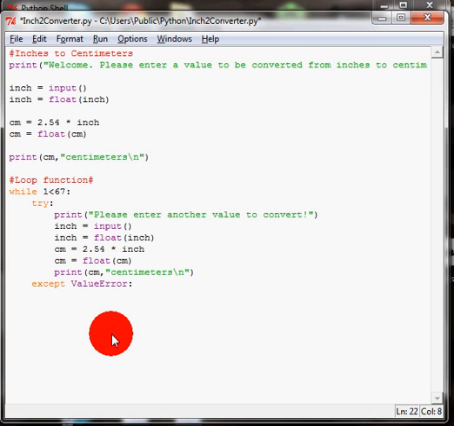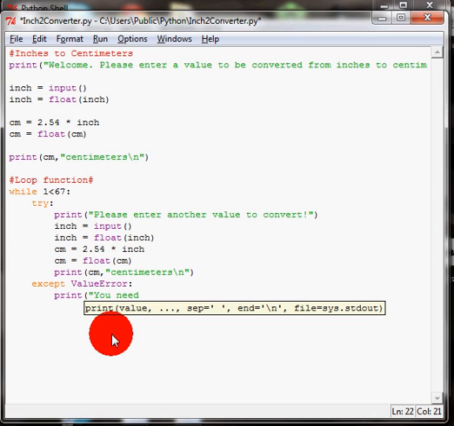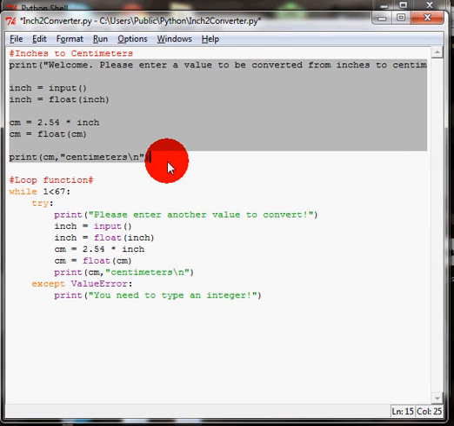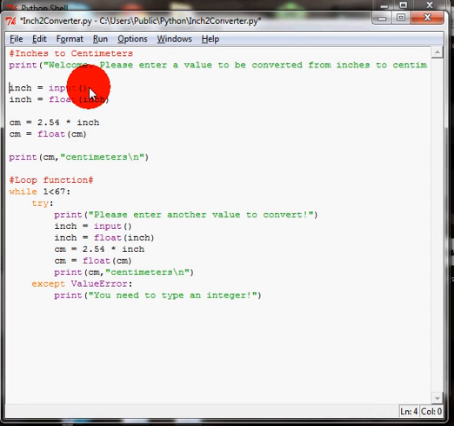Then we're going to do print, you need to type an integer, exclamation point. And what this basically does is when the program runs down, it's going to do print welcome and then blah blah blah. It's going to go through this, inch equals input, so it's going to wait for you to type in a number, say like 8 or something, and it's going to automatically print out 8 space centimeters. So it's going to give you the answer, and then if the program keeps on running because it's not in a loop or while function, it's going to end up here where it says while 1 is less than 67.